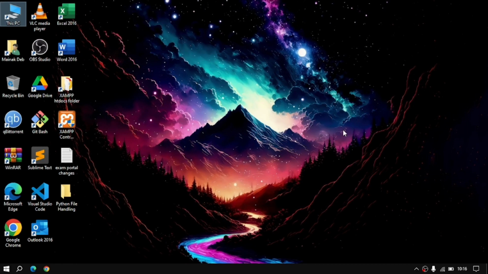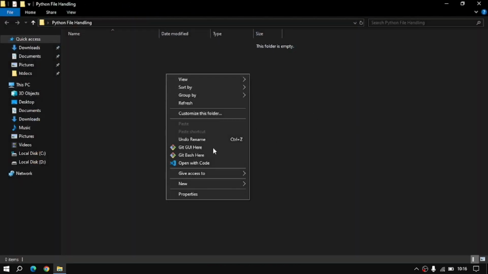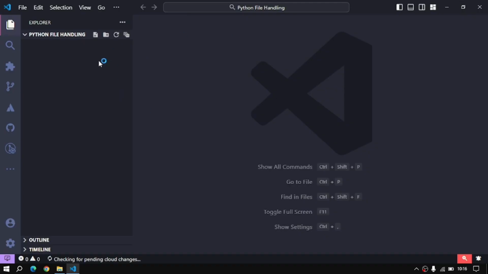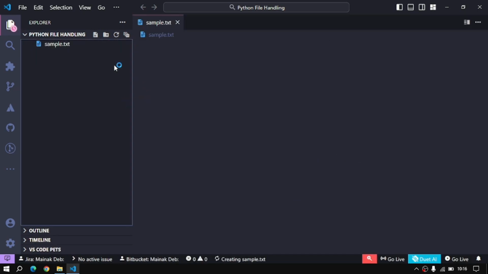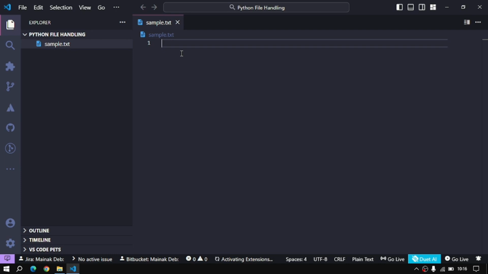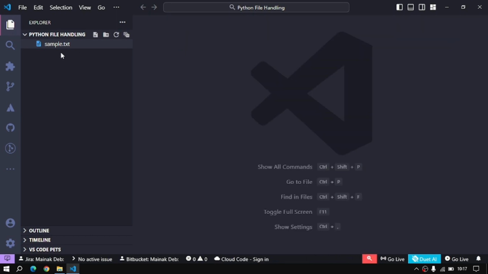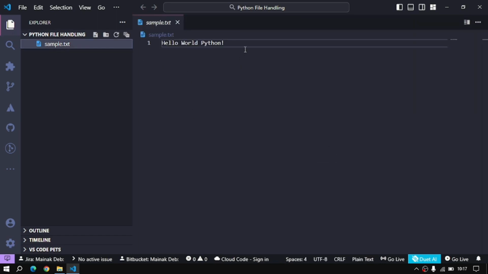So on my desktop, I have created a folder called Python file handling. I'm just going to open this folder in my Visual Studio Code. Inside this folder, first of all, I am going to create a file called sample.txt. This is basically a text file, and inside this text file I am going to add a line, hello world Python. So this is my sample.txt file, and in this file I have added a line called hello world Python.